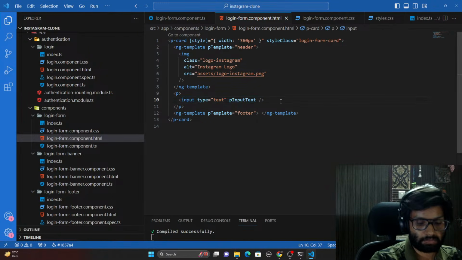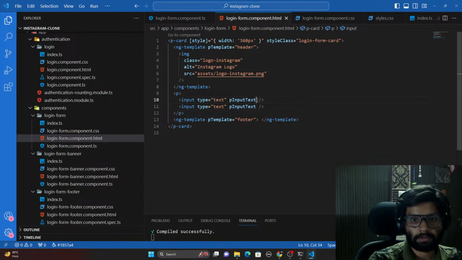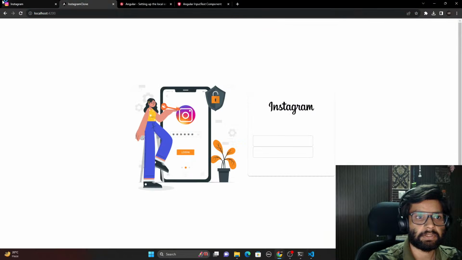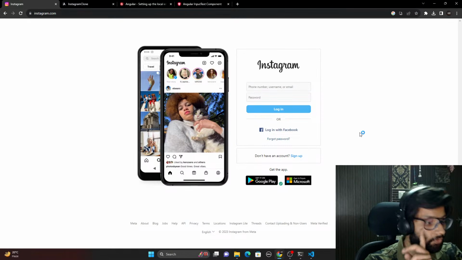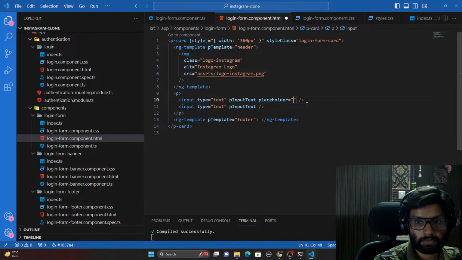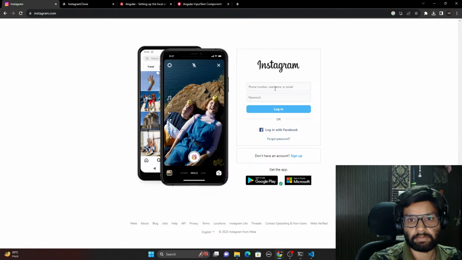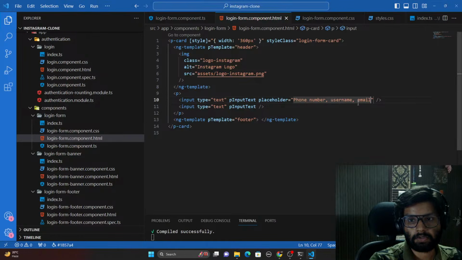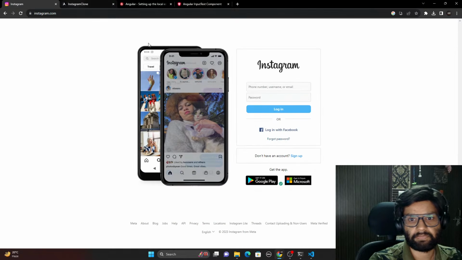Let's try to place two fields next to each other. Great. Let's add the placeholder. Let's see what the Instagram user sees: phone number, username, or email. That's what they are trying to feed in. We'll fix the size. Wait for it.